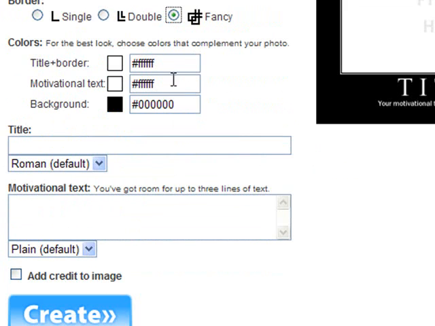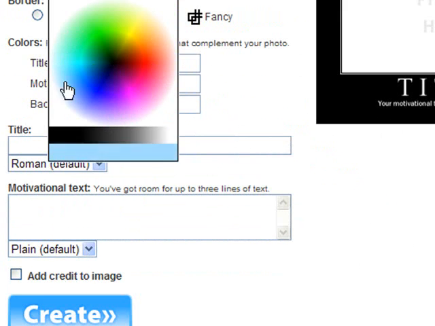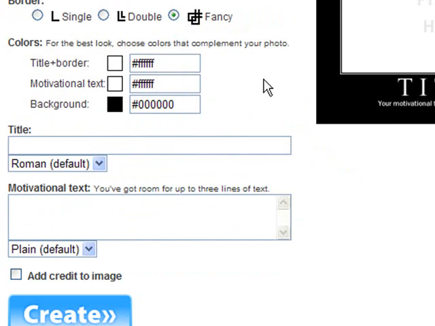I'm going to leave my background text and title colors the same. So it's going to be a black background with white text. But if you want to change those, you can just click in that box and you can choose other colors. I'm going to give my poster a title. It's going to be called Thinking Outside the Box. And then I'm going to enter the motivational text that I want to appear.